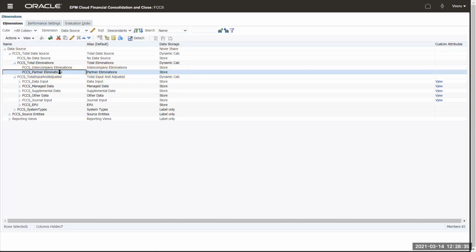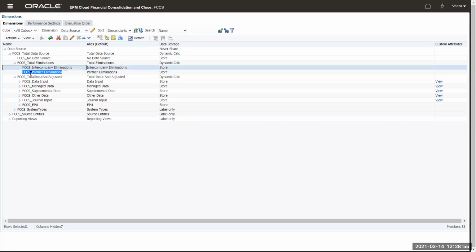What do you mean by partner elimination? Intercompany elimination is something we can track the intercompany data in this intercompany elimination member of the data source dimension. But what is this partner elimination? We'll come to those things a little later, because once you understand these members, how do you use them, what to do, we'll come to that in the next few concepts. Fine.